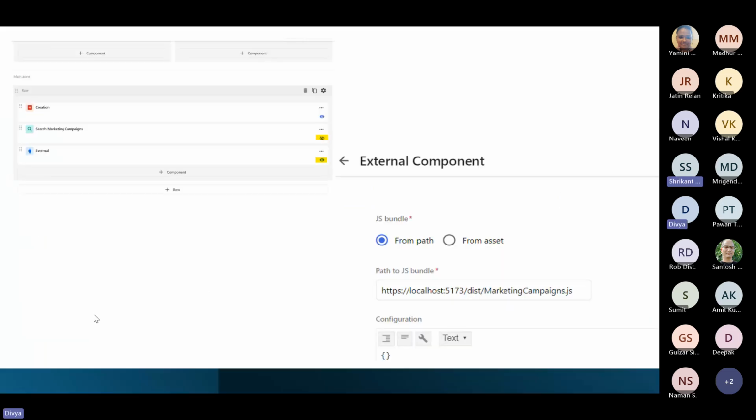Can you go to the next slide, please? Yeah. So you can see on the screen, just navigate to the marketing page component. First of all, we will disable the search marketing campaign component. If you see, there is a cross symbol in front of an I symbol. This means we have disabled that component, and in the backend we are using our own custom external component to achieve the same functionality.